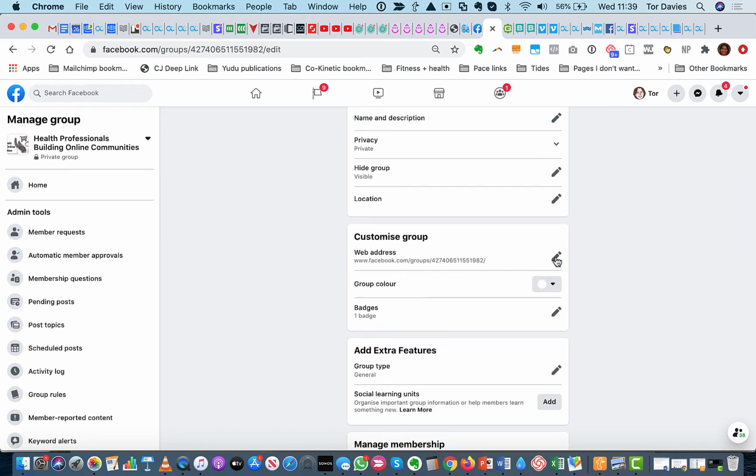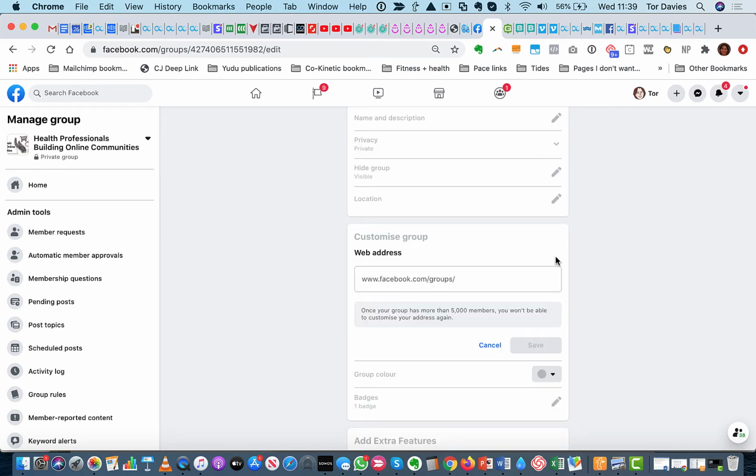Now you can change your web address here. Now this is a good idea if you're confident in what you're going to call it. I think we're going to do Health Profs Building Online Communities. Not exactly snappy, is it?